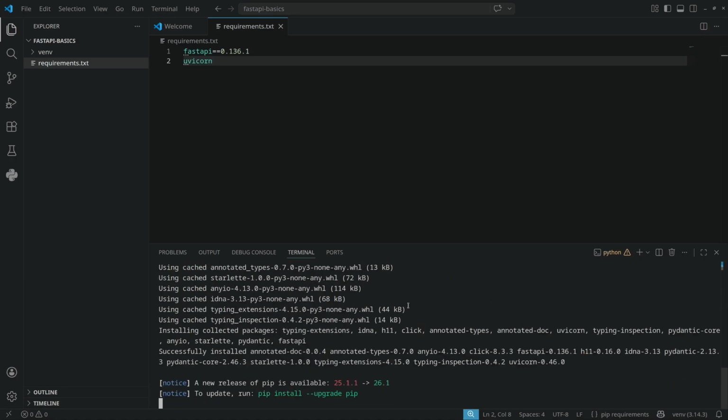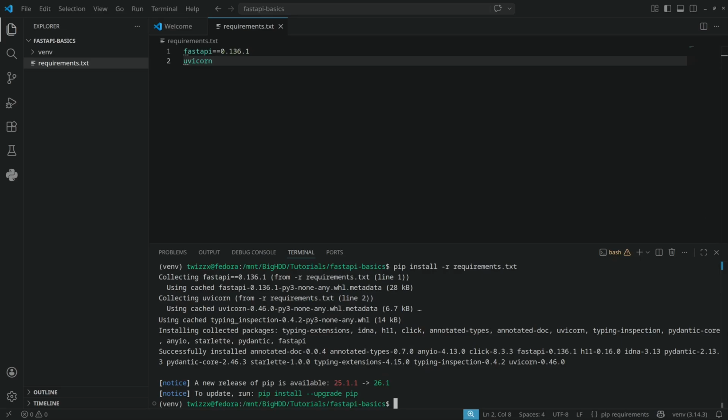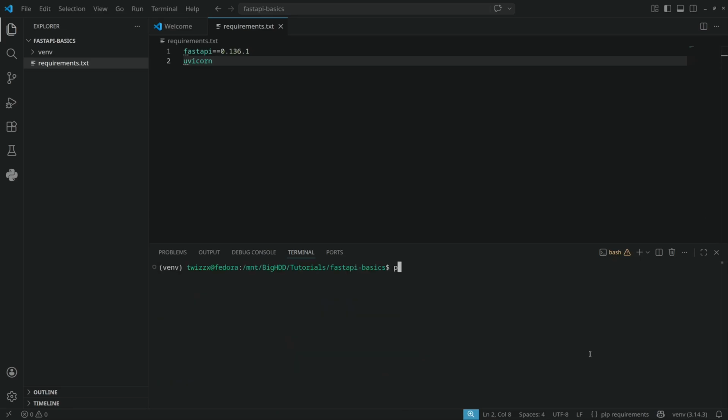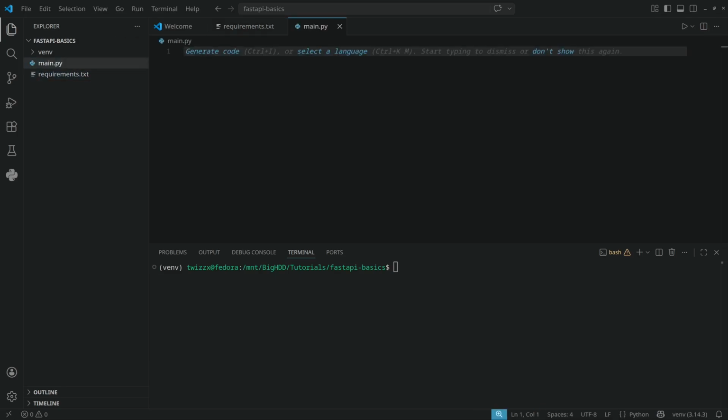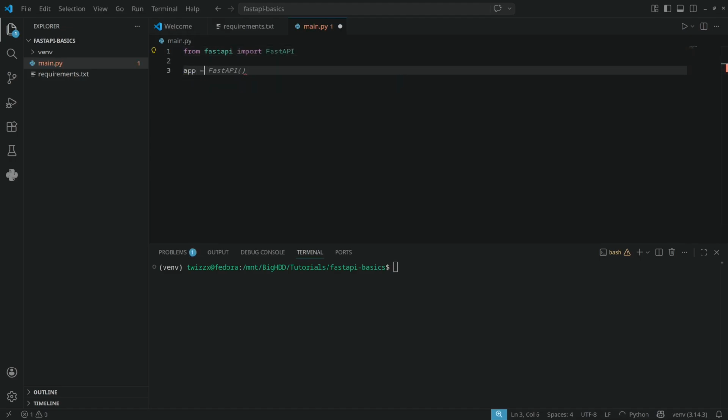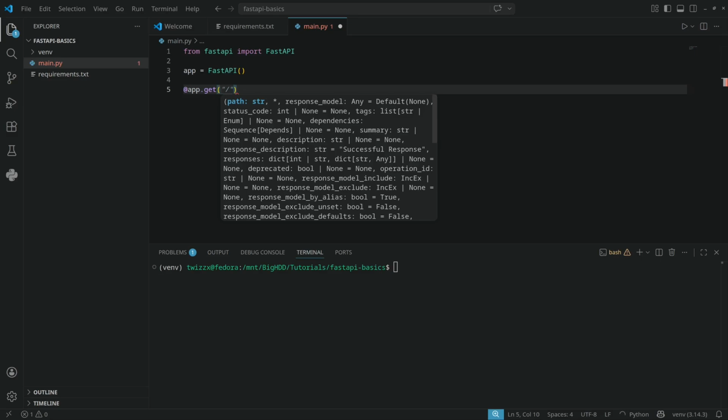And from here on, let's actually start by creating our first file, the main Python file, where we will initialize our FastAPI project. First, we import the FastAPI, and then we initialize it here. And then we can use these decorators on the app instance to add new paths.